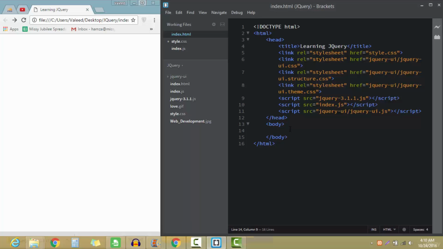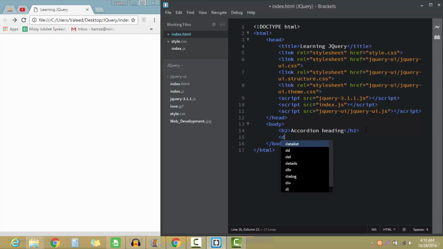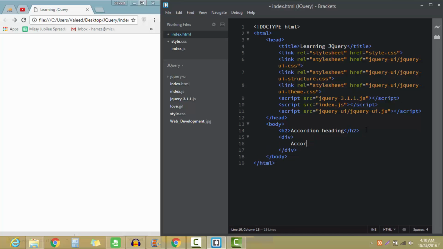In this lecture we are going to learn how to use the accordion widget in a web application. So for that, what is the method to use the accordion? For the header, I'm going to use the h2. This would be the accordion heading, right? And then for the paragraph, this will be inside the div, and this would be the accordion paragraph.